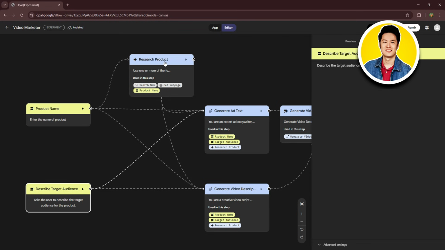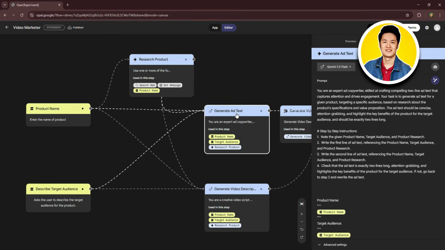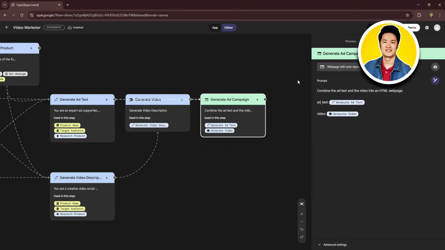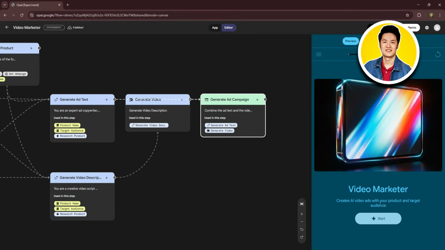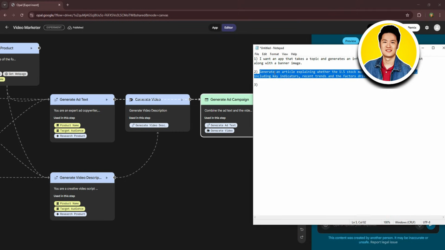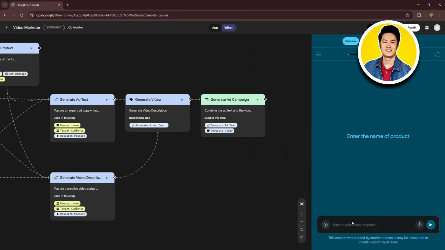If any of these apps fits your requirements, you can start using them right from here. Or you can even make changes to them according to your preference. All you need to do is click on Remix on the top and you can make the changes. Or you can just click on Start and start typing in your prompt. For this one, it's asking us to enter the product name. So it's really easy to follow along as well.